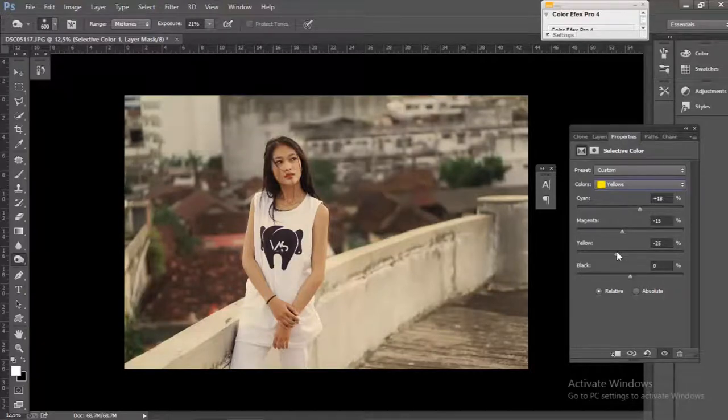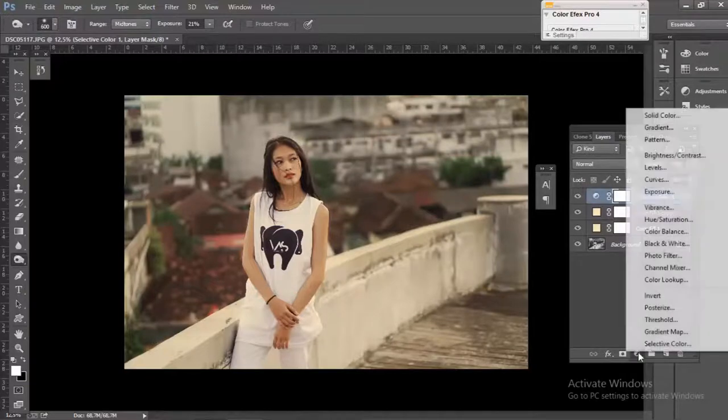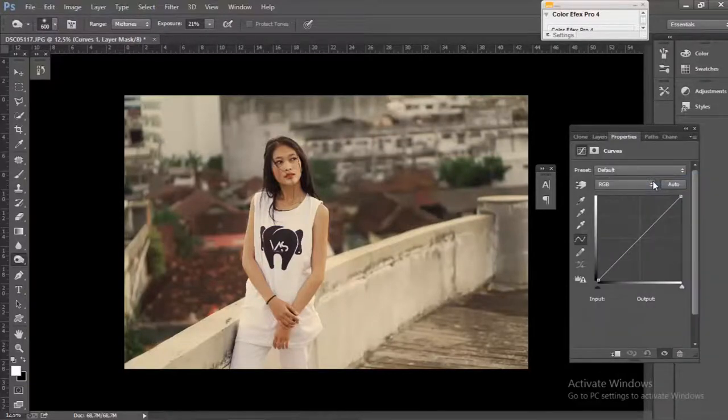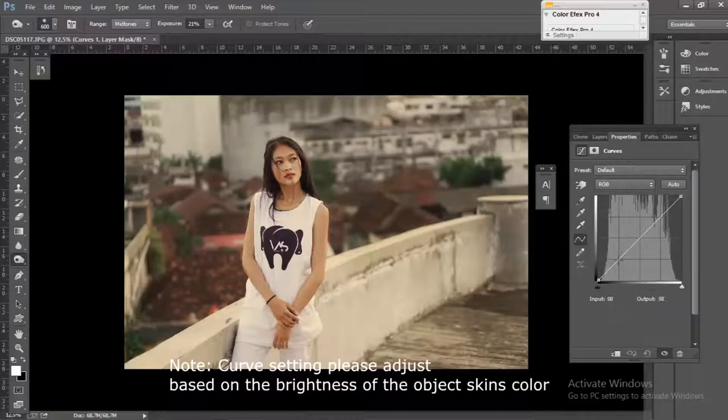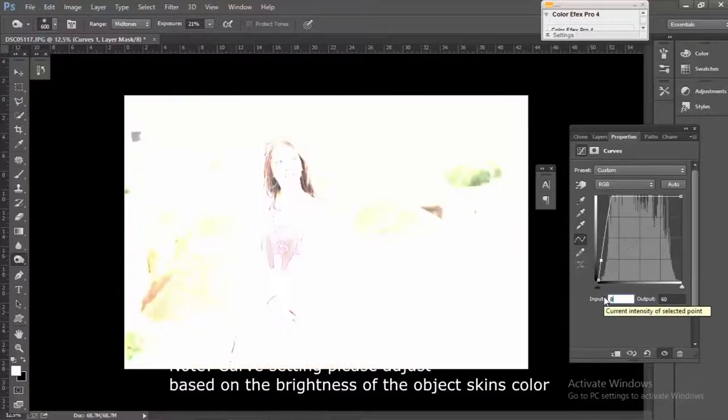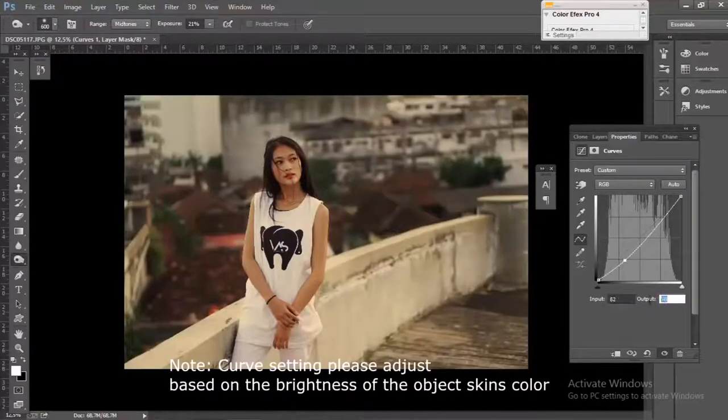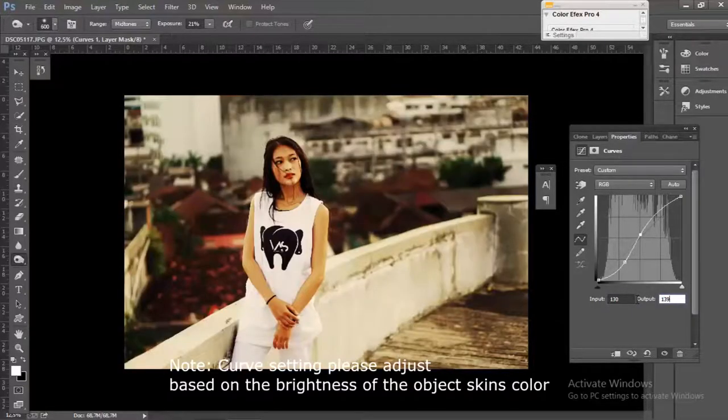Okay, then we add an adjustment layer with curves. For the curve setting, please adjust based on the brightness of the subject's skin color. So I play here with shadow input 82 and the output 55. In my tone curve, I play here with 130 input and also output I play in 139. Okay.